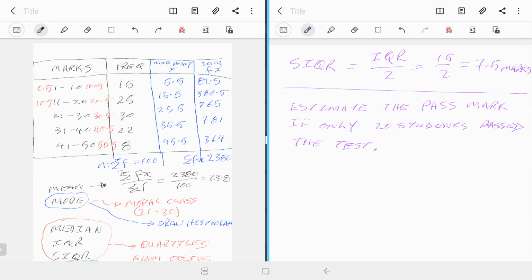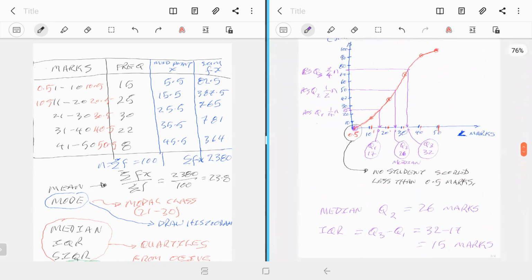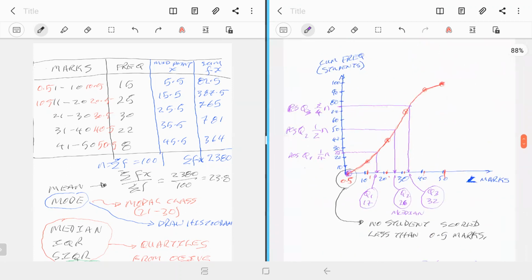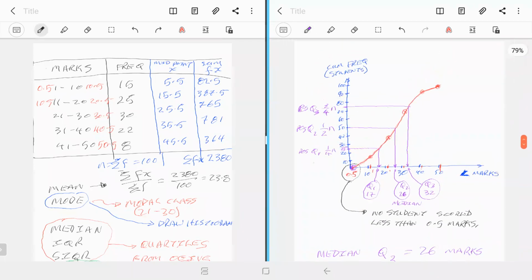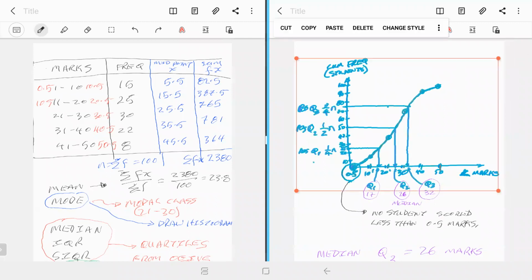So how can we do that, guys, from the cumulative frequency graph? How can we do that? Let me copy the graph down again and take some things off it. Let me copy it down here. I'm going to take some things off it.